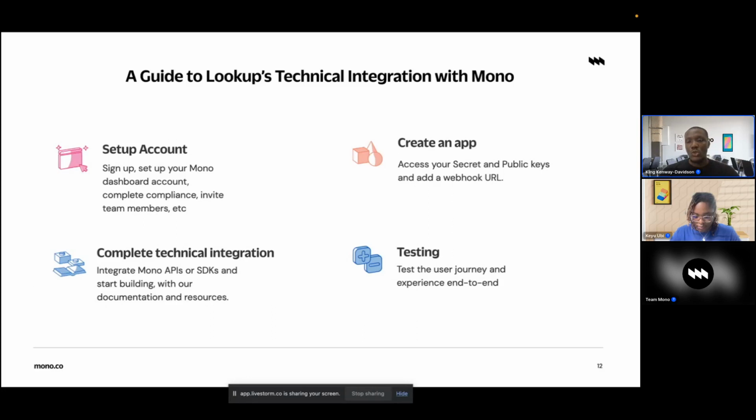Before proceeding to test out Veritain, it's very important to set up a Mono account. If you've not done so, you'll need to head over to mono.co/signup, and you'll be able to provide the necessary credentials. You can also complete compliance and invite team members from your operations team and product team that you know will be very important for the integration process.